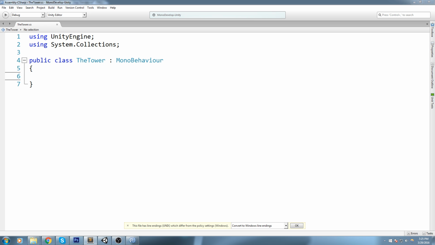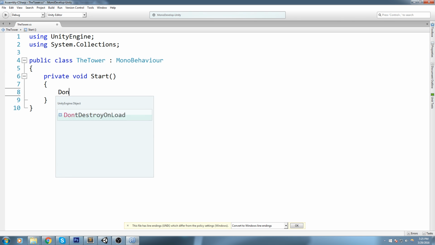Now this one is going to be in every single map, so I just said in the menu I'd like to have a camera rotating around this tower, so it is going to be there. The first thing I will do is declare myself a private void Start, and inside of that Start I will say DontDestroyOnLoad(gameObject).